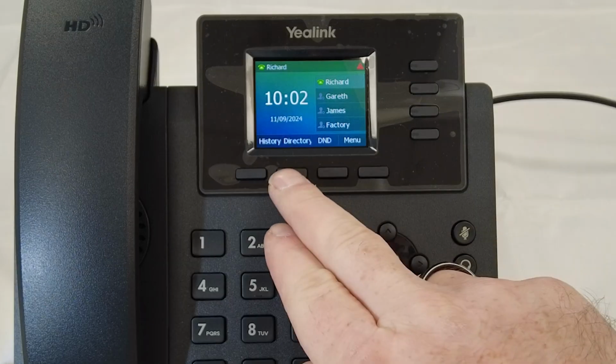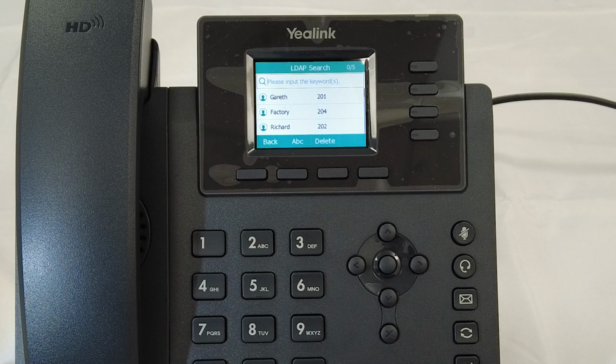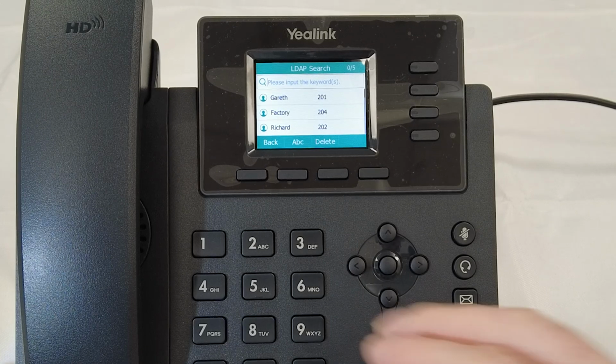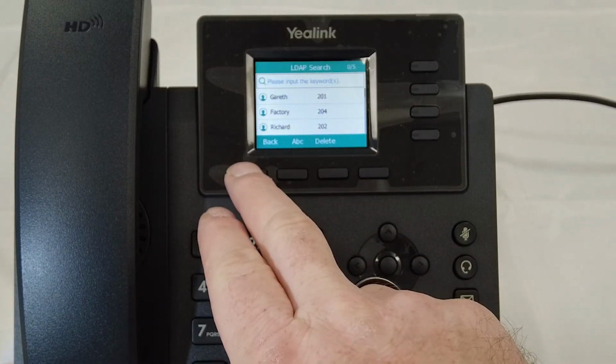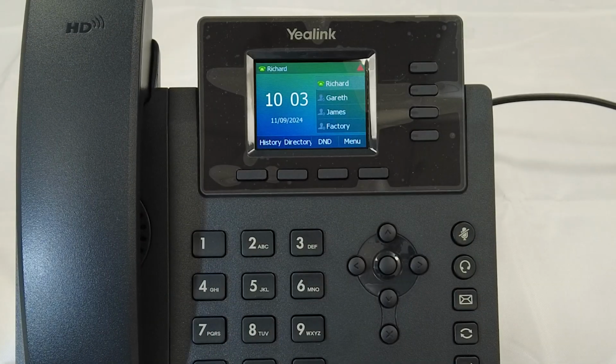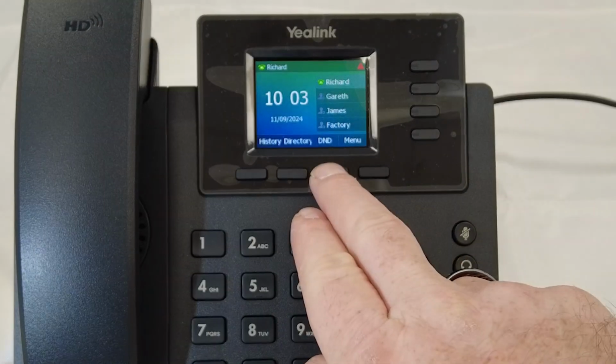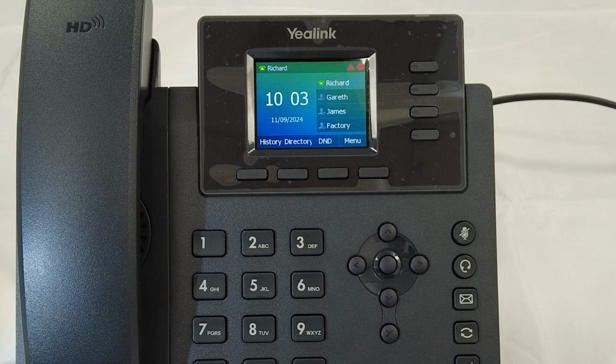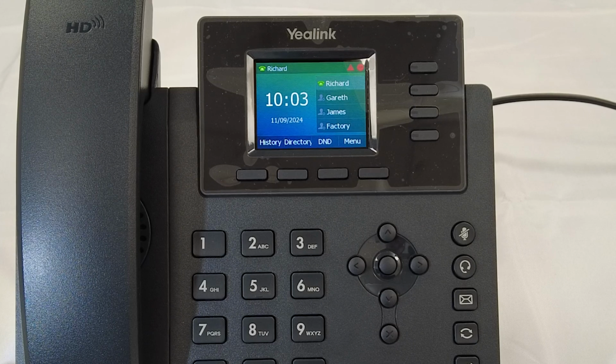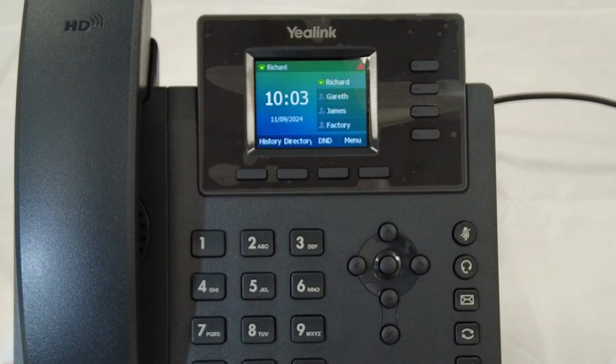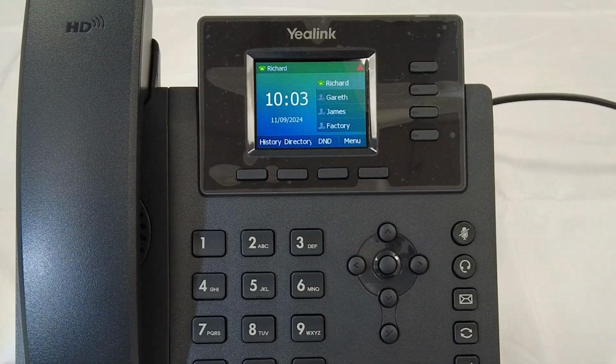The directory key will display all internal extensions as well as external numbers stored within the site directory. To come out of this, simply press the back key. The DND or Do Not Disturb key will put your handset into a Do Not Disturb state. While in Do Not Disturb, your handset is effectively busy. Internal callers will then get busy tone or your voicemail if enabled. To turn DND off, simply press the key again.